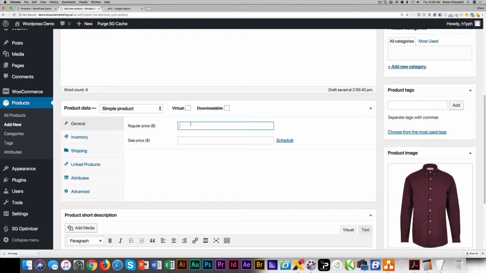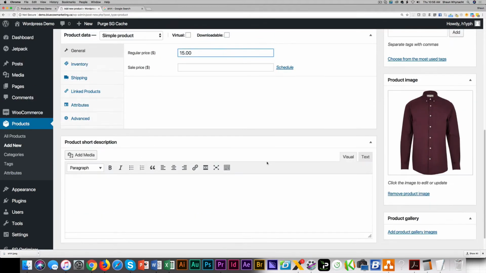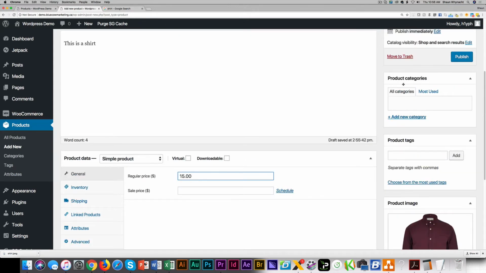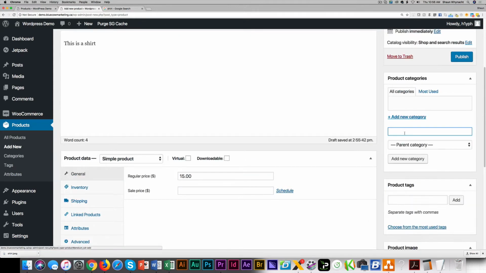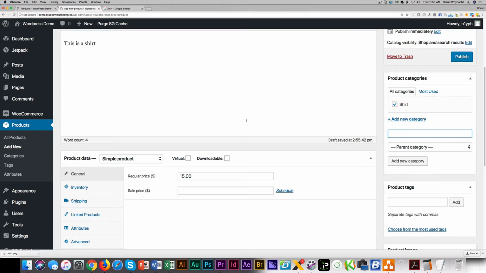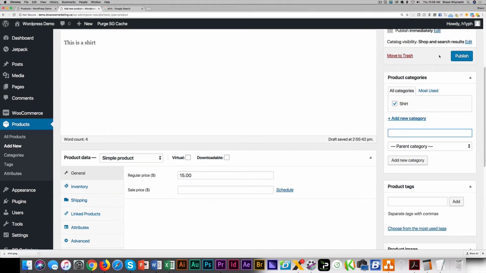And then what is the product price? We're going to say this shirt is $15. Now, if you've got different product categories, you can set them up here. So we're going to add a new one and we're going to say shirt and add it. So the shirt goes in that category. Perfect. Excellent. So now we're going to click publish.